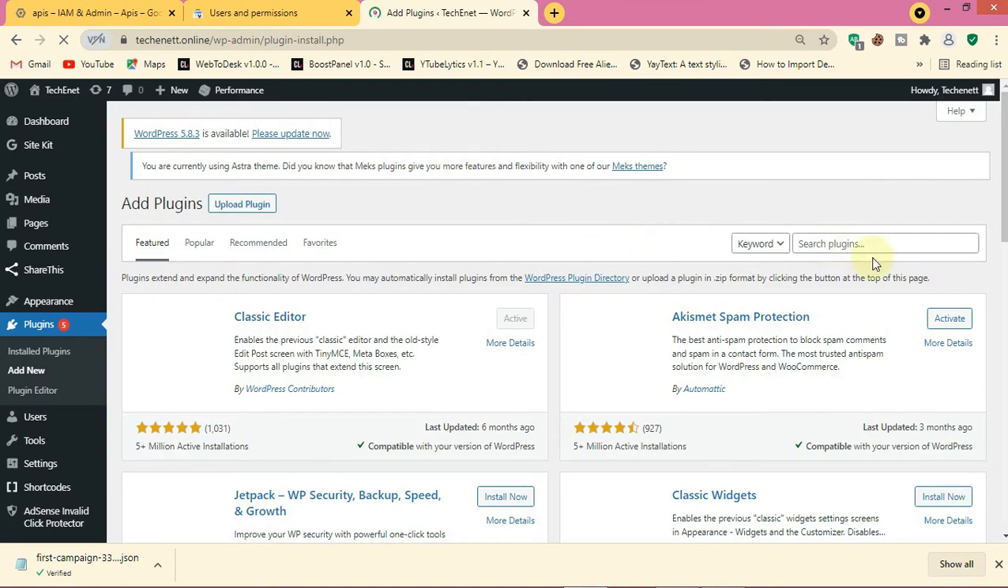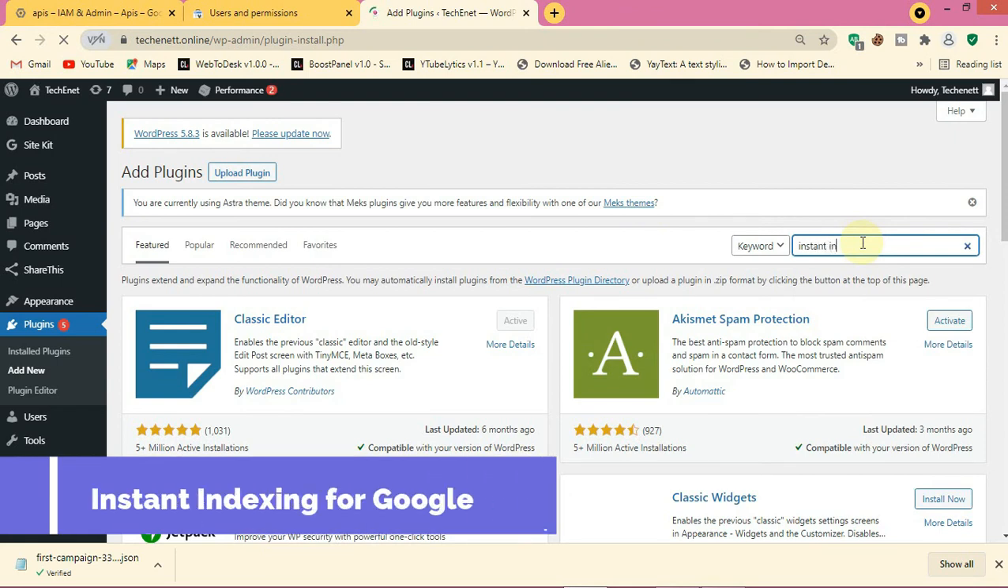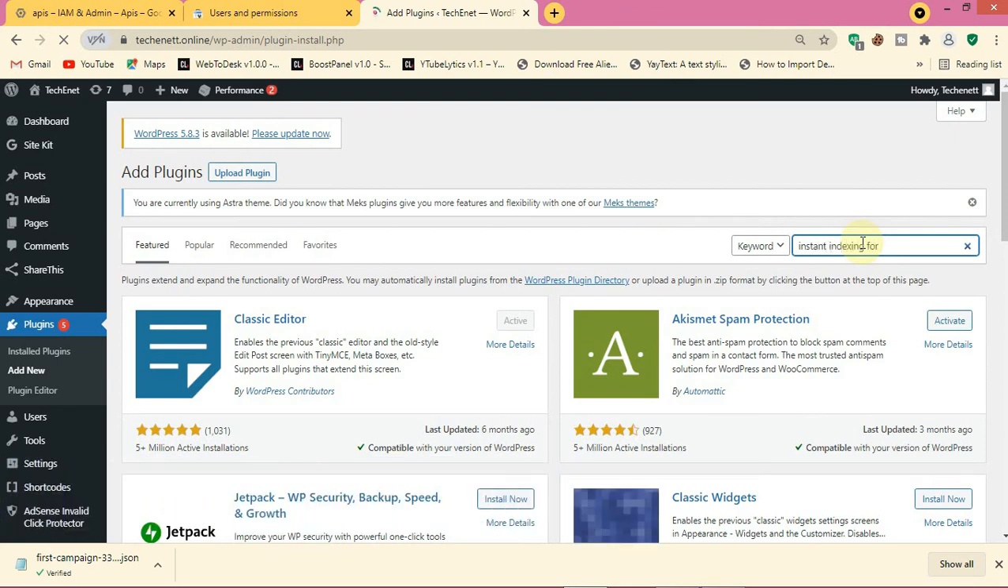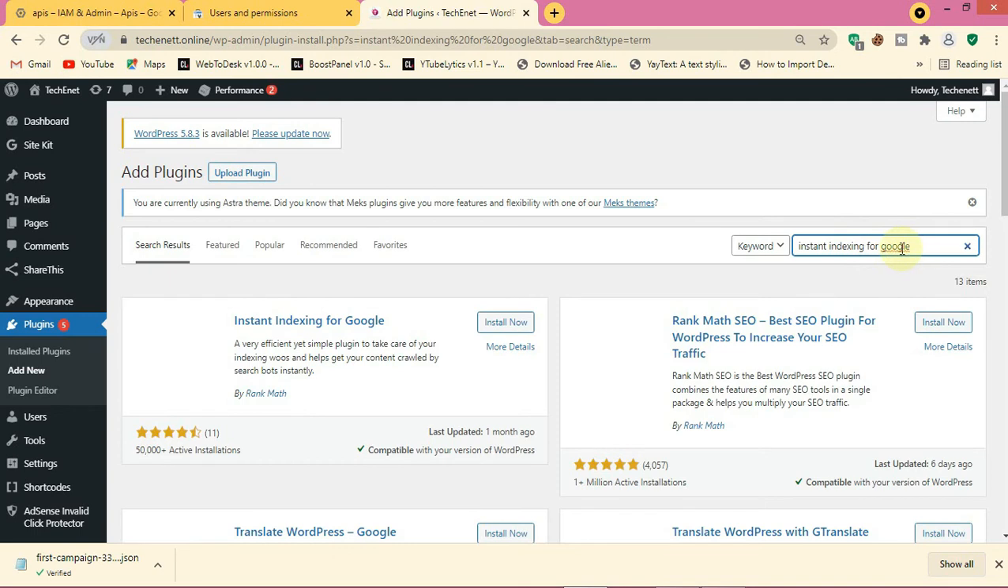So in this search box, search for Instant Indexing for Google. That is the name of the plugin. So this is the plugin, Instant Indexing for Google, a very efficient yet simple plugin to take care of your indexing and helps get your content crawled by search bots instantly. It has 50,000 active installs, and the plugin was developed by RankMath, and it is compatible with the version of WordPress. So now click on install now.